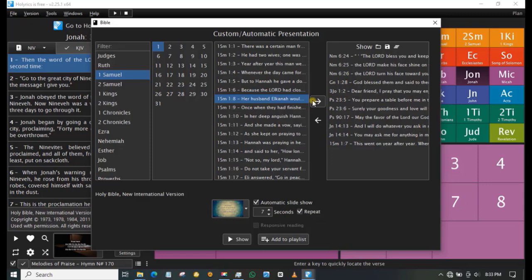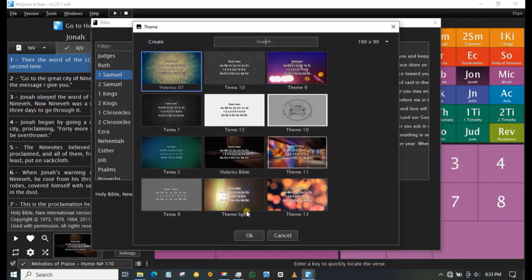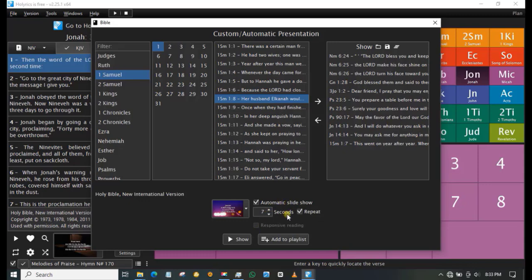So when you are done like that, if you don't want this background, come here and change it. Don't forget that whilst you are changing the background, the themes that you created, that is the format it will take. Then automatic slideshow. How many? 7 seconds. Let me reduce it to 3. So maybe Sunday service in the morning, you have scriptures you want to show. You can use this one. You can also add it to playlist. You can put it on repeat. Then you click on show.